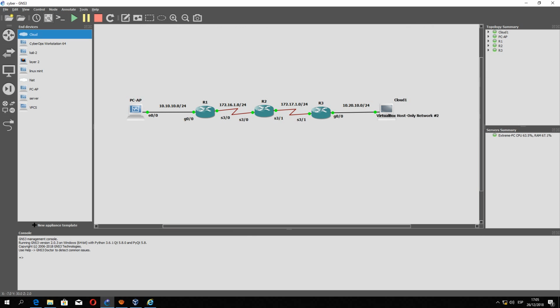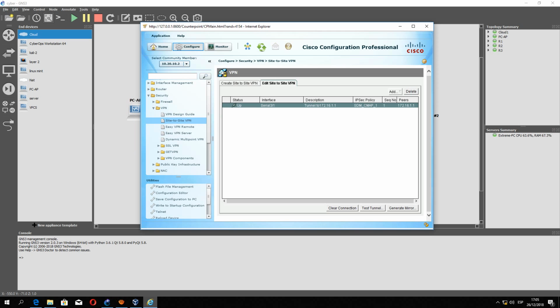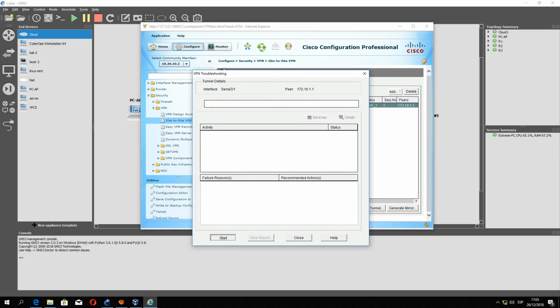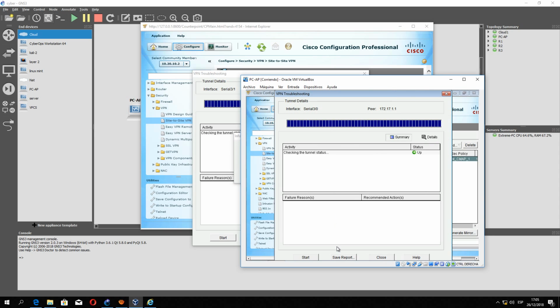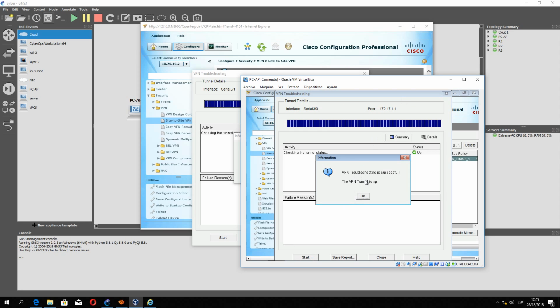If you're using this PC, Cloud 1, you just have to put right here the address of PC Windows 7, which is 10.10.10, and the tunnel will go up immediately, and that way you don't have to wait until the tunnel is up, which is almost 40 seconds or 1 minute. As you can see, the tunnel is up on both sides. VPN troubleshooting is successful. The VPN tunnel is up on my end right here, and the Windows 7 computer is also showing the same.